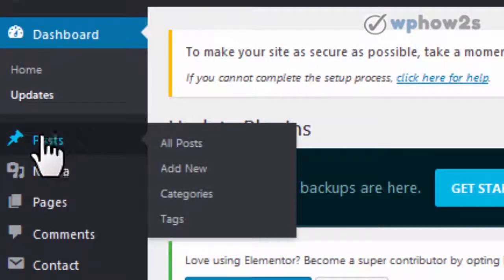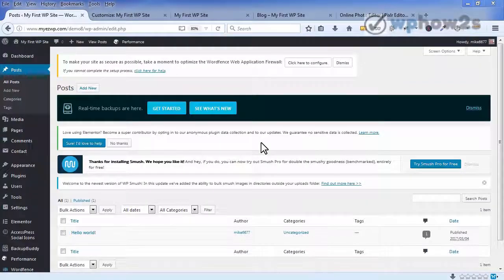Now let's click on Posts over here on the left. And that will take you to your posts page, to show all the blog posts that you have on your site. And of course, we only have one blog post because we haven't made any yet, the default Hello World blog post.